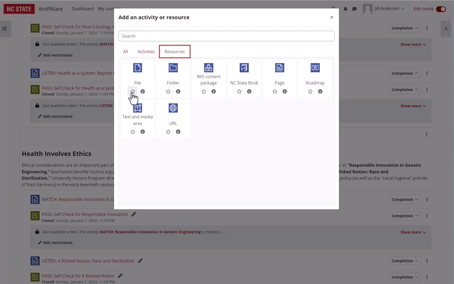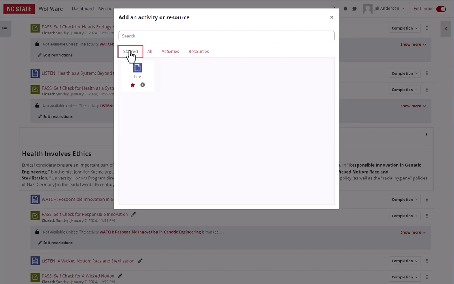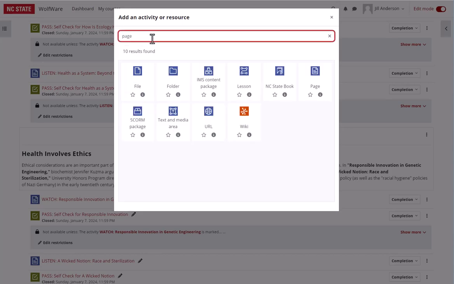Now, I can also filter them by my favorites. So you'll notice these little stars on each of the cards. And if I click on one of these stars to highlight it, suddenly I have a new tab at the top called Starred. And so anything that I have starred will show up here in my Starred tab. I can also search for any type of item that I like. Maybe I like page, and so I can search for that as well.